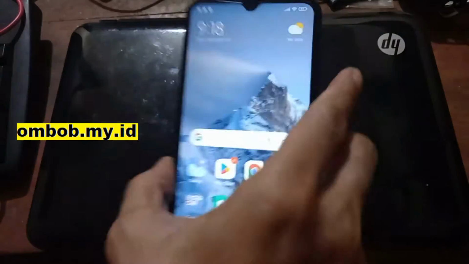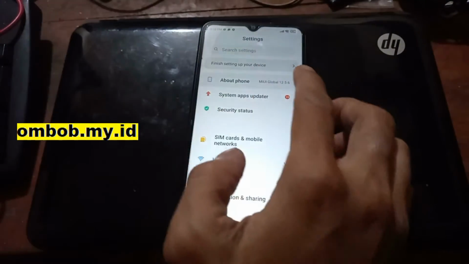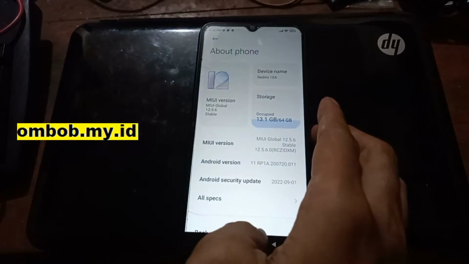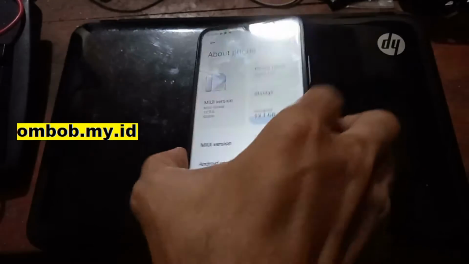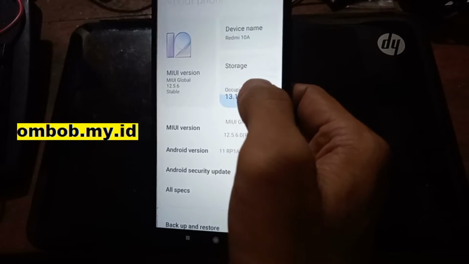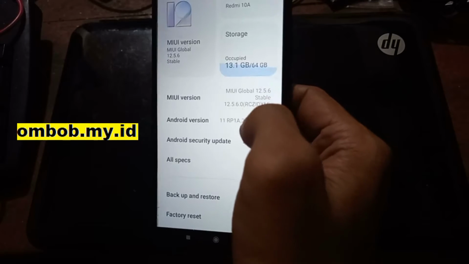This is the Redmi 10A, and in this video I will show you how to flash the custom recovery on this phone. First thing I want to show you as usual is the stock ROM. You can see right here it's using the MIUI Global 12.5 on Android 11.